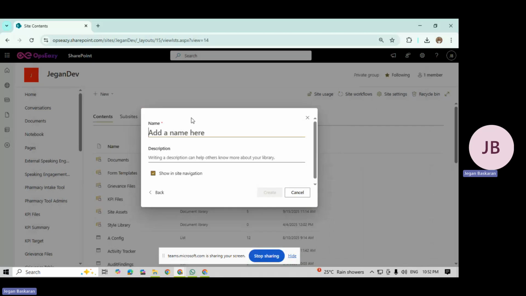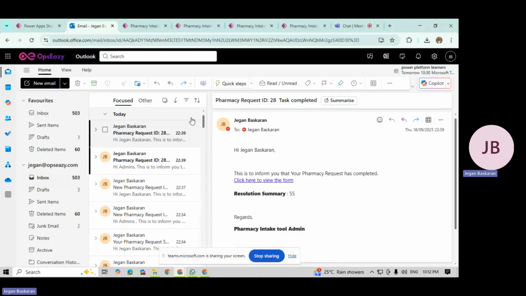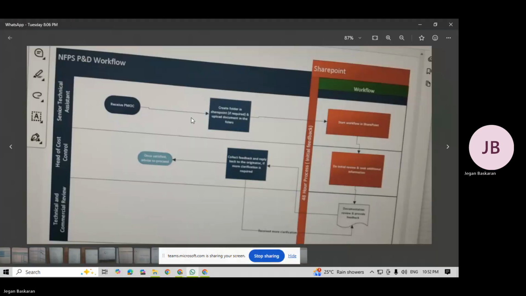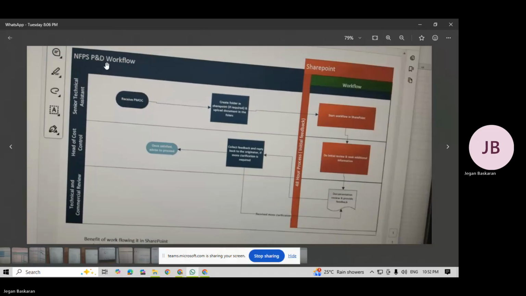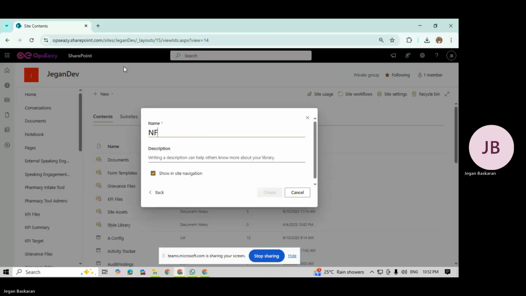So I'll say, what is this process called? PND workflow, NFPS PND workflow. I'll say NFPS doc workflow.